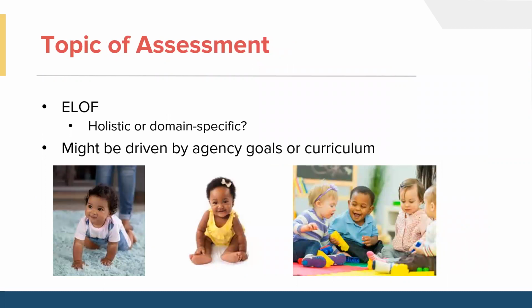Another aspect of assessments is the topic of assessments. It might be aligned with ELOF, it could be holistic, or it could be domain specific. Like I might want to really drill down into the infant toddler domain of language and communication, thinking about vocabulary as a subdomain. That might really be something that we're working on in our curriculum. And so in our classrooms, I want to really delve into that assessment.